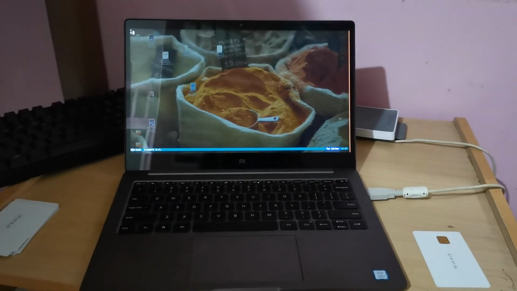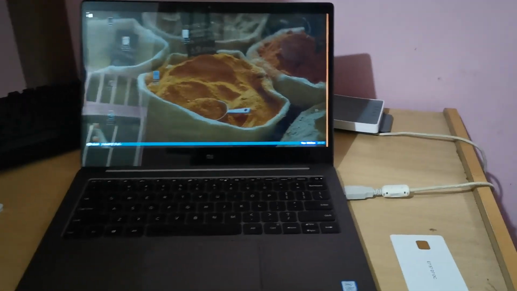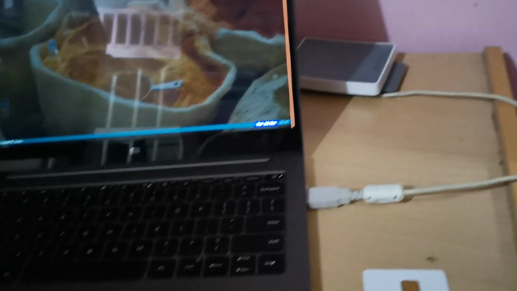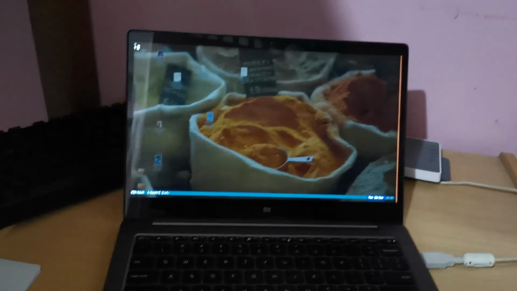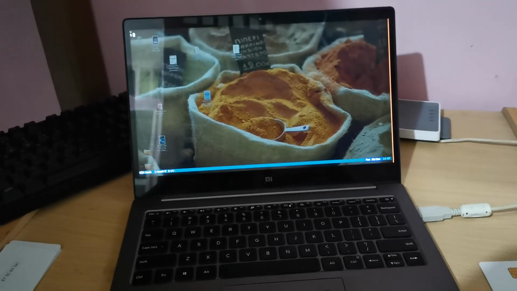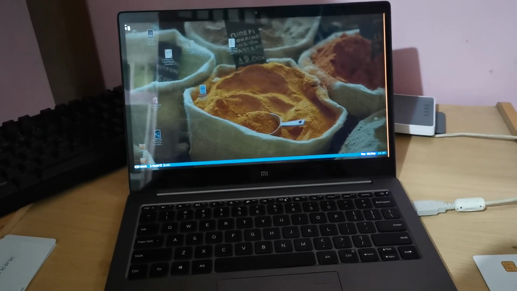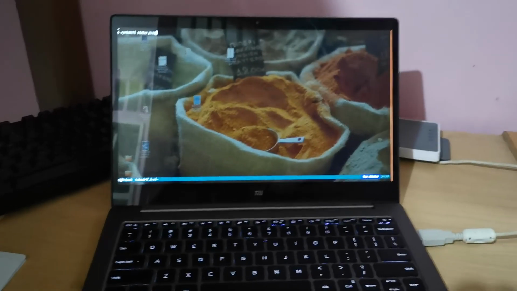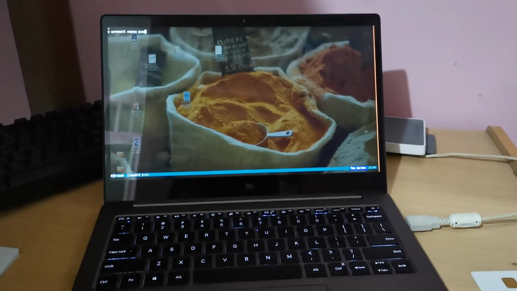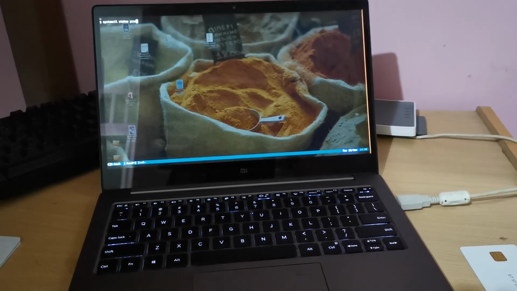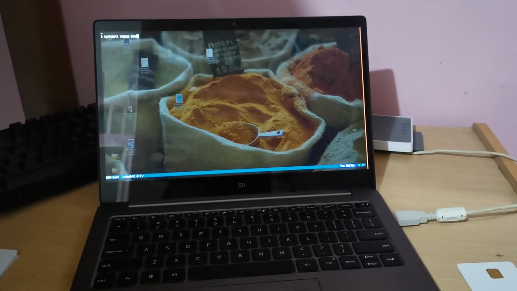This is an Ubuntu Linux laptop. This is a smart card reader that is connected to the USB port of the laptop. Now, the only thing that needs to be installed in an Ubuntu laptop to work with smart cards is the PCSCD daemon, and it needs to be running as a background process.